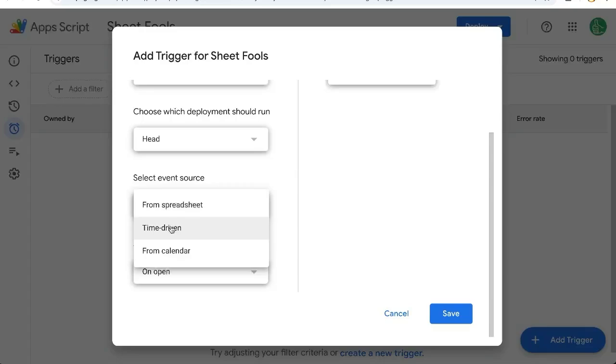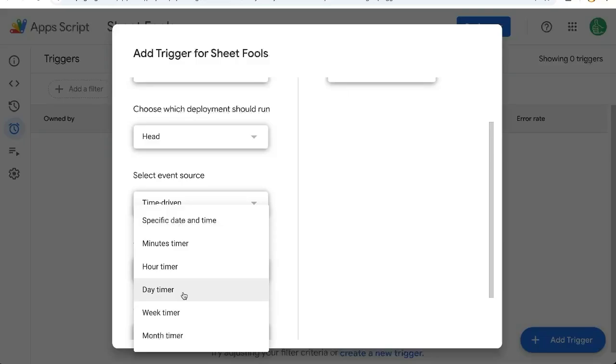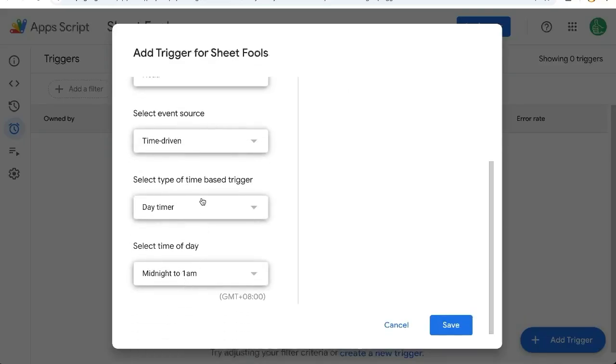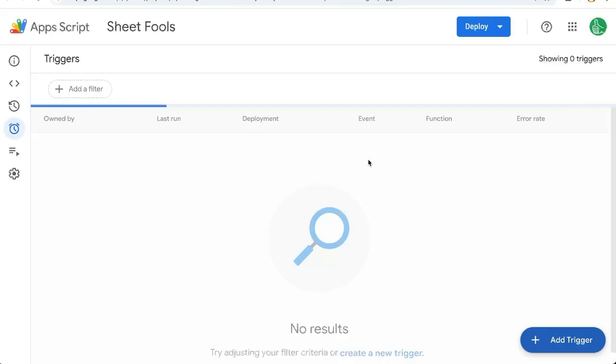We're going to change our event source to time driven. We can change it to every hour. That's going to be a lot. Every day, let's say, or even every week we can do here, once a week. So let's do every day, 8 to 9 a.m., click save, and now this trigger will trigger that exact formula or function every single day.